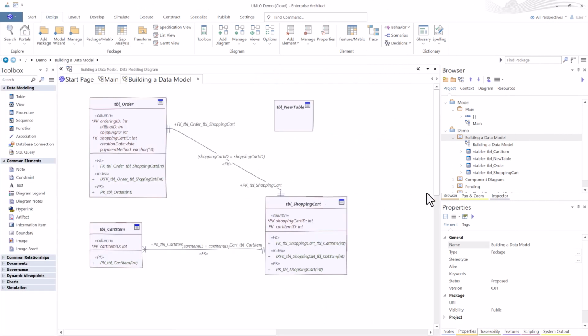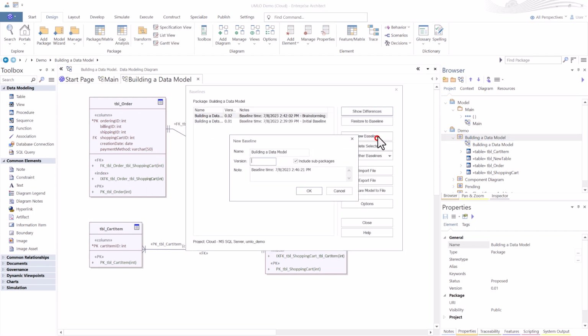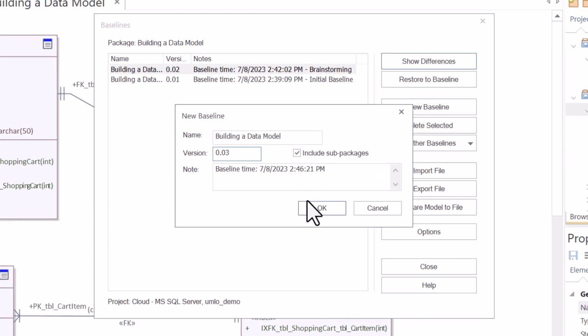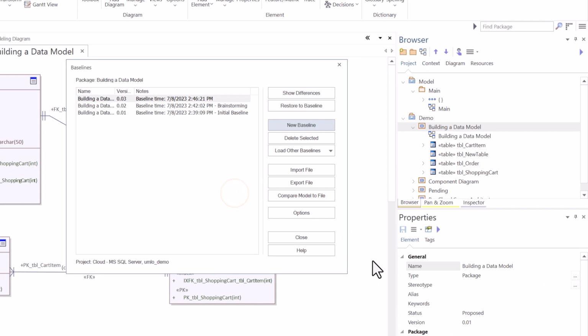And what I'm going to do next is turn off hand drawn. All right, so that's a change. And we're going to do another baseline. See how something simple shows up. So Control, Alt, and B for baseline. Create a new baseline, 0.3, right? And then I'm not going to put anything in here. Always include sub packages. Have that checked, because if there's any sub packages, namespaces underneath the package that you're baselining, it will also include those in the baseline. So I'm going to hit OK, and it's done.